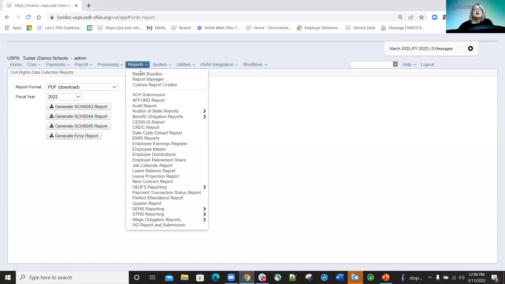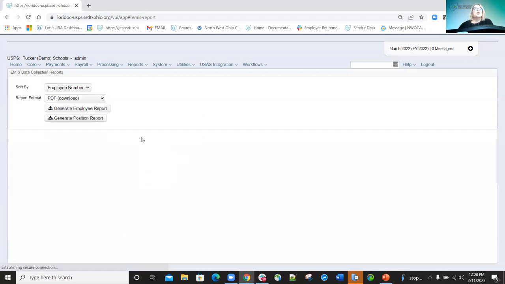The next reports are EMIS reports. And those reports basically are for EMIS data collection. So we have two different reports. We have an employee report and a position report.